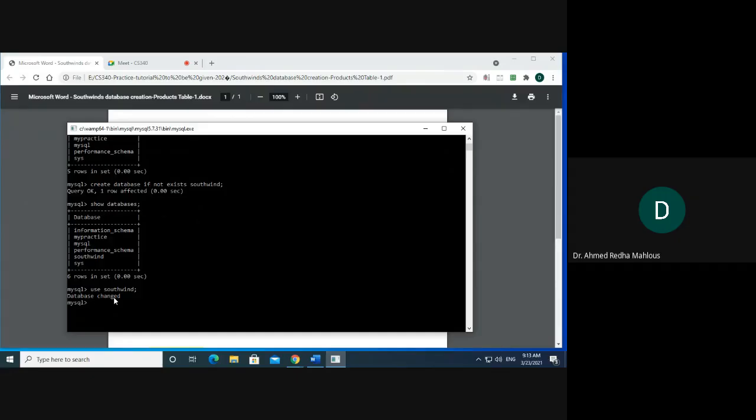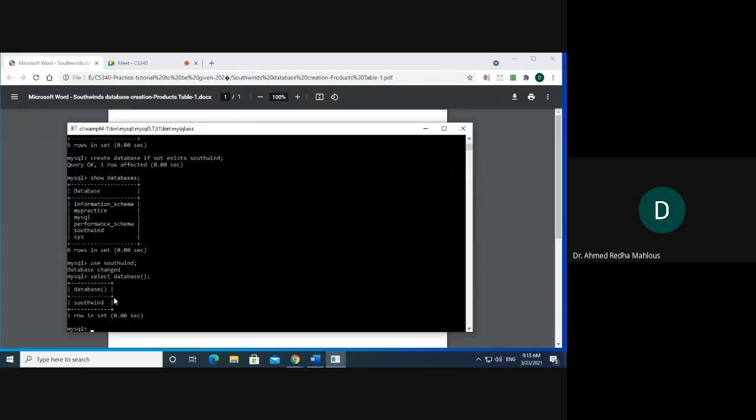Now, to verify, to see what is the default now, just say select database and between brackets and see what will happen. And if you can see here, it shows you now what is the default database you are working on. Here we said use Southwind. If you want to use any other, just use my practice, use MySQL, whatever. In our example, we are using Southwind. It says database changed. To make sure that you are inside the Southwind, you just select database with a bracket, and it gives you the default database that you are working on.